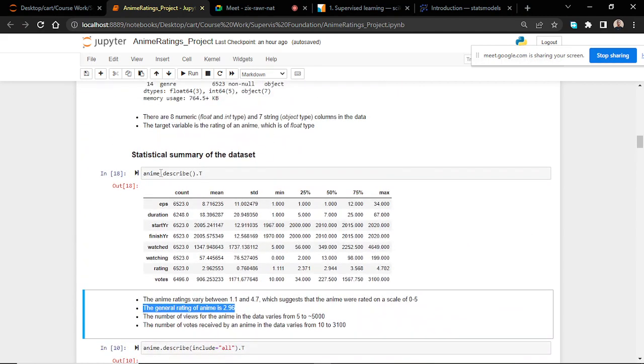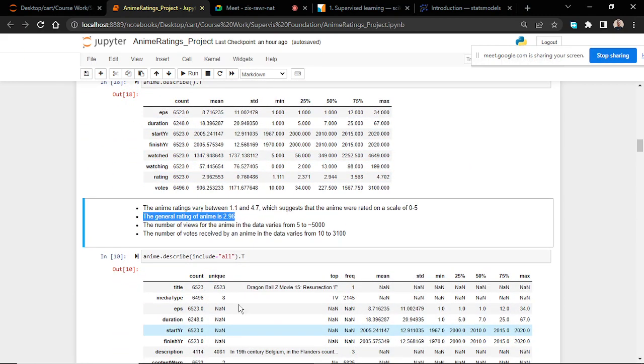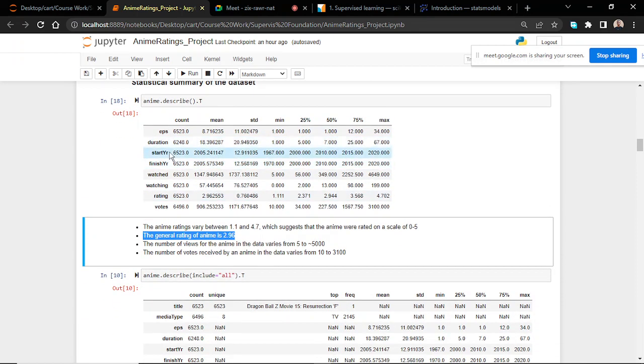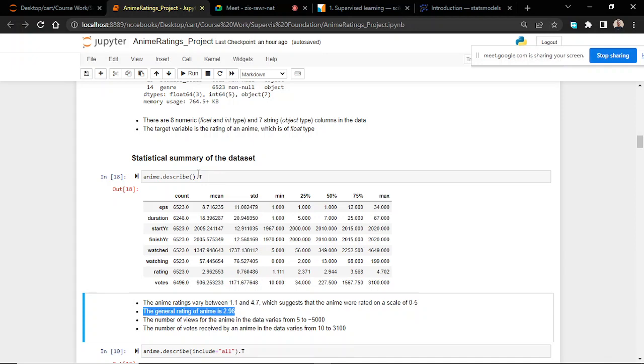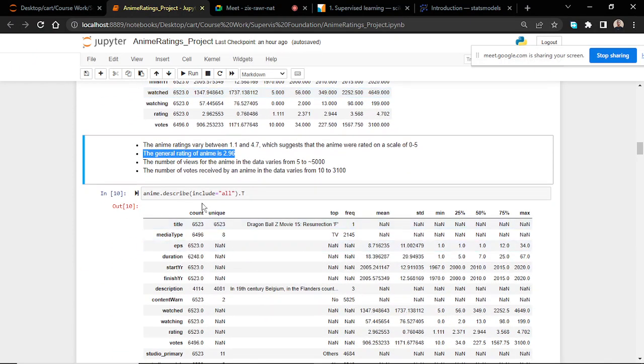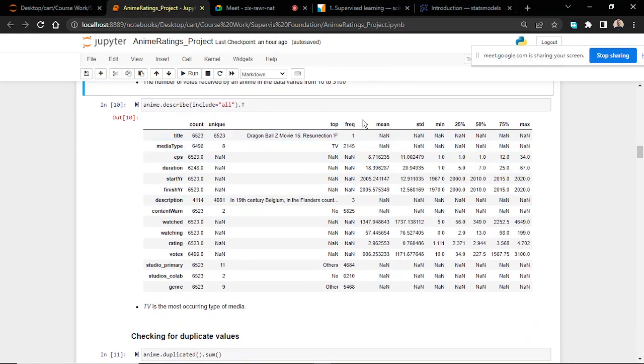So if you notice, when you use describe here, it doesn't include the object variables. That's a string variable. It only includes the numeric variables. But if you wanted to include all the other variables, in the parentheses here, you write include equals to all. So it will now include all the variables or all the columns, including the ones that are not of numeric values. But the difference now is that for the ones that are not of numeric values, what you'll be looking at is this frequency column. That's the number of times, let's say, a particular value will appear.